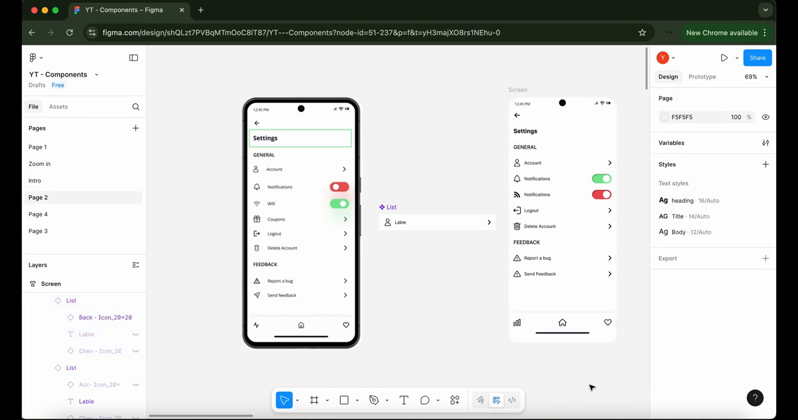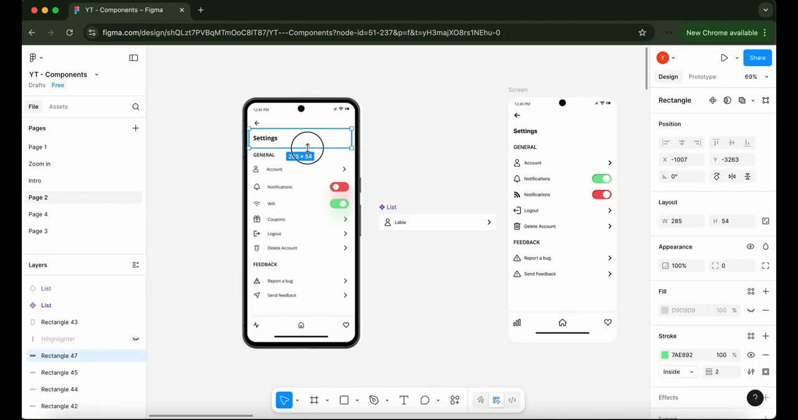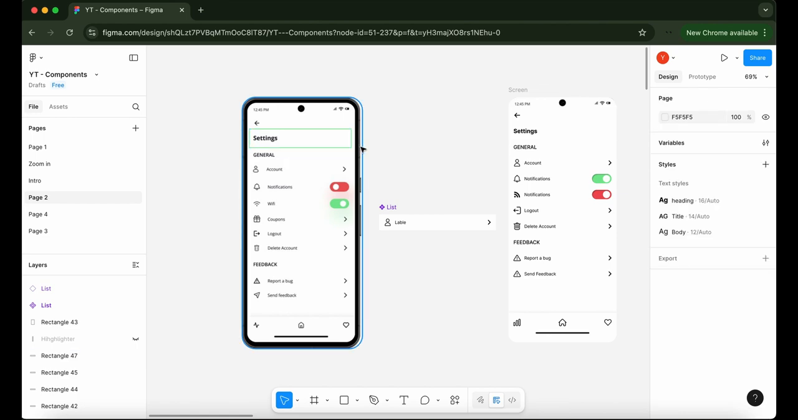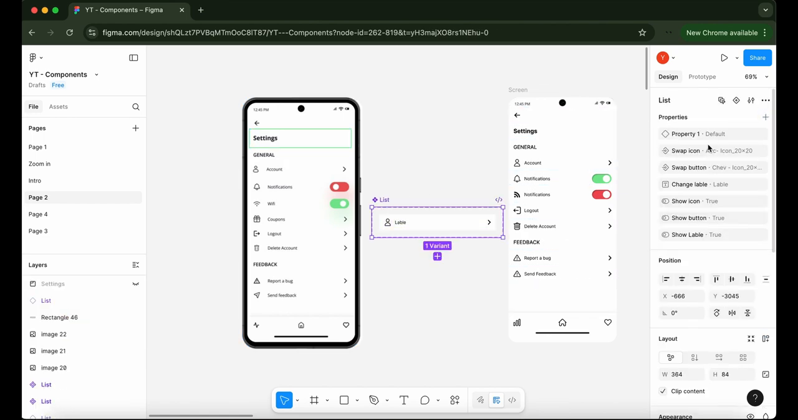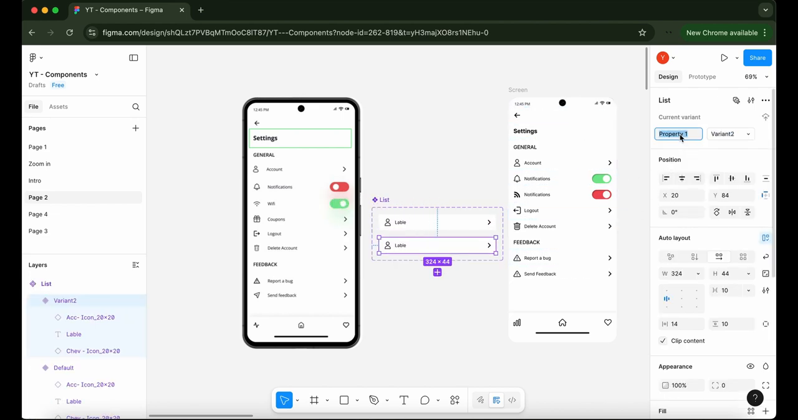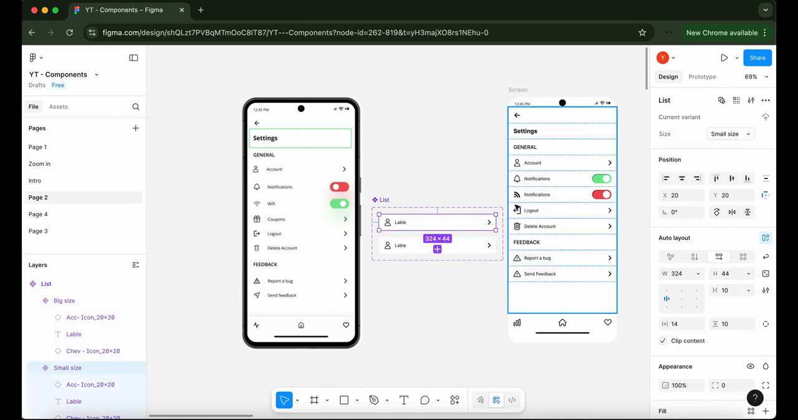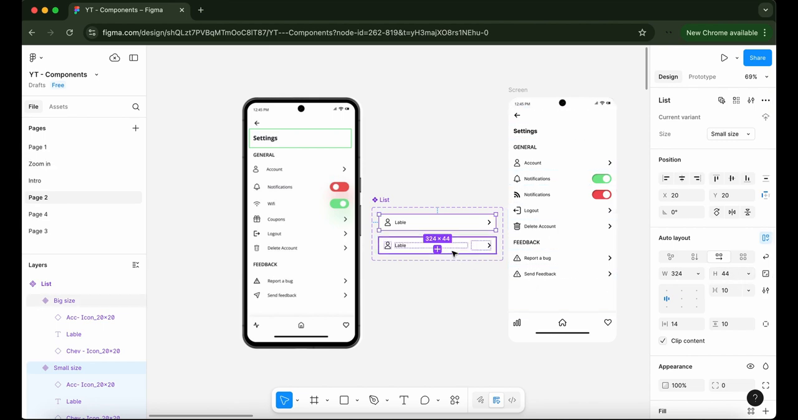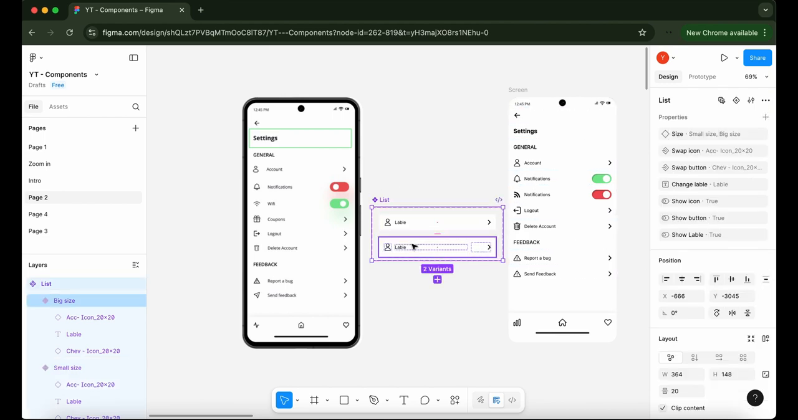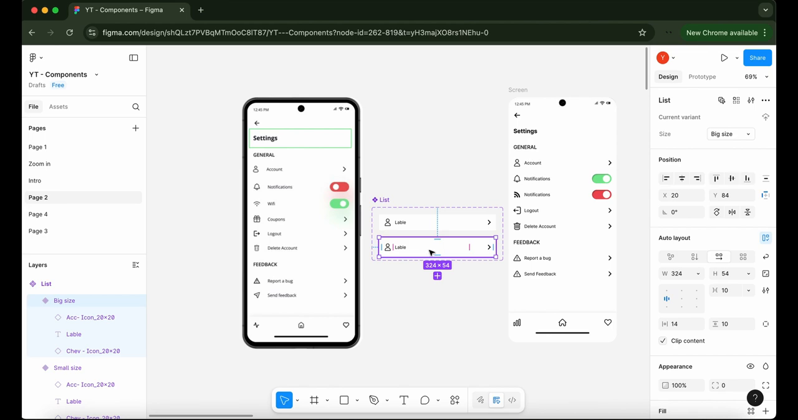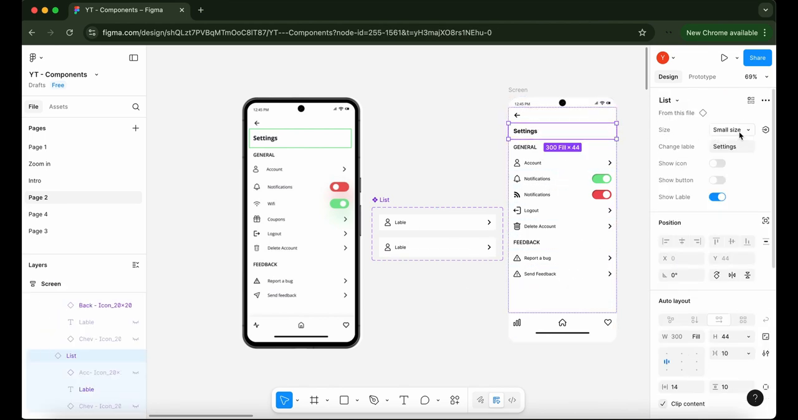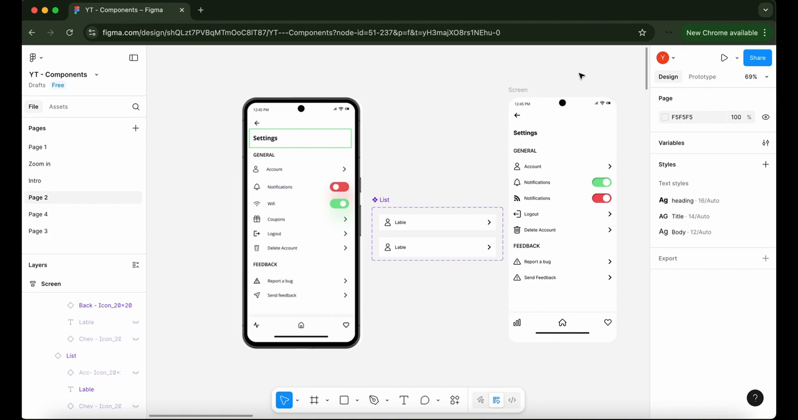Now we are almost done. If we look at the settings, we will see that it has more height than the other list. So we will cater to that using variant properties. Create another variant and name the variant property as size. Call the one variant big size and the first one small size. Select the big size and increase the height to 54. Now we have two variants. Select the settings and change the variant to big size. And now we are done with the screen.